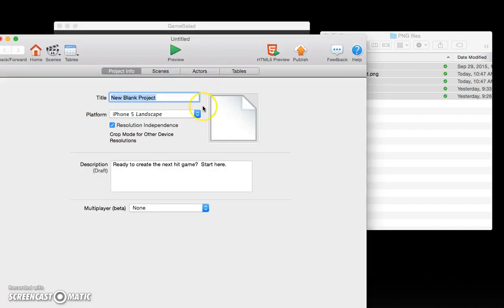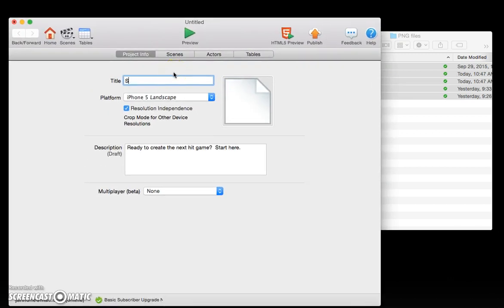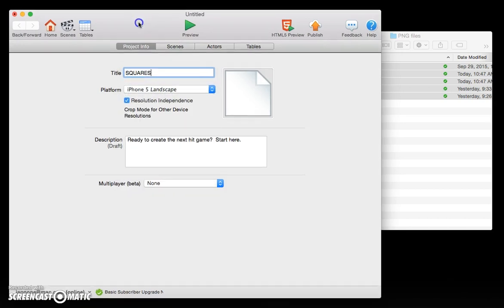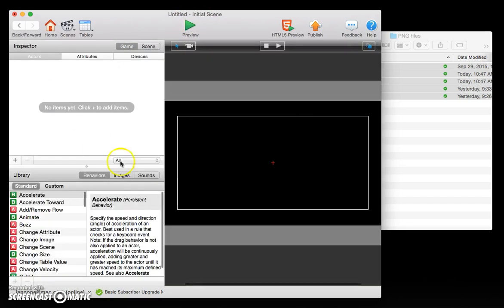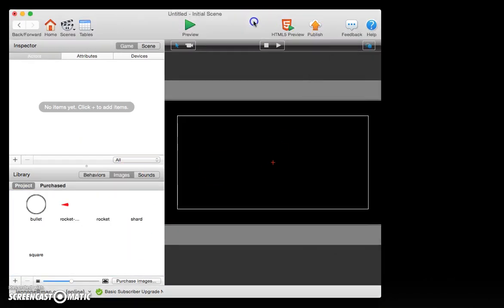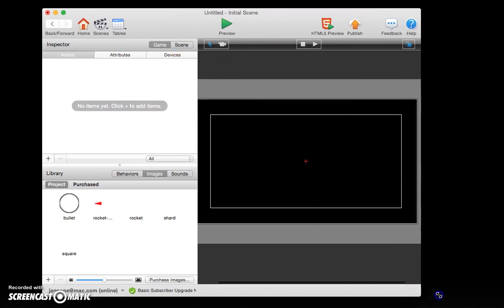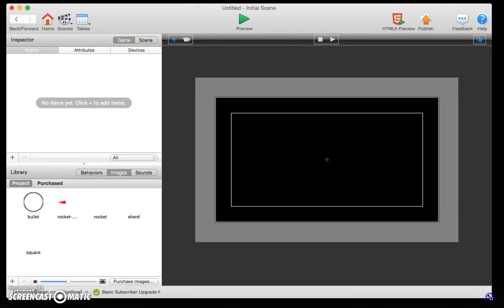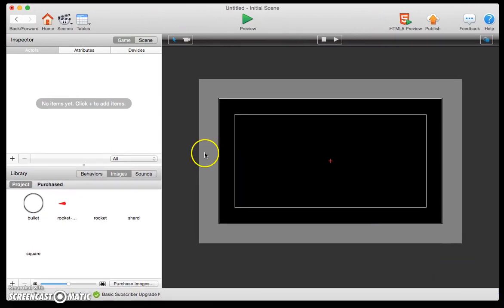Let's create a new blank project. Call it Squares. I'm going to make it for iPhone. You may want to make it for MacBook so that you have a larger space to work with. I'm making it for iPhone so that I can keep this a small video and everything can be nice and large on the screen. So let's go into our initial screen and we can drag in all of the images, and use the entire area of the video.